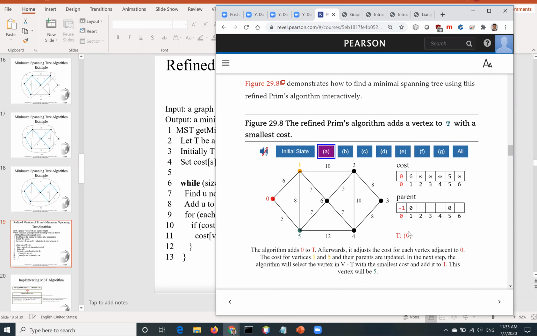All right, after this, I'm going to pick the smallest cost remaining. That is going to be this 5. So 5 is going to be put in. After that, you can adjust the cost. So to 1 is still 6, and to 6 is going to be 7, and to 4 it's going to be 12. So that is the change.